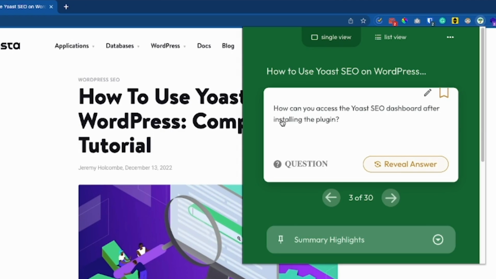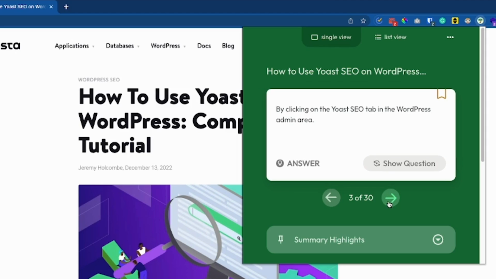How can you access the Yoast SEO dashboard after installing the plugin? Well, I believe it is accessible through the sidebar in the WordPress admin panel. Let's see. By clicking on the Yoast SEO tab in the WordPress admin area. Okay, similar enough. What's the first time configuration process for Yoast SEO called? Probably not a super helpful answer. We can skip it. We don't have to save this.